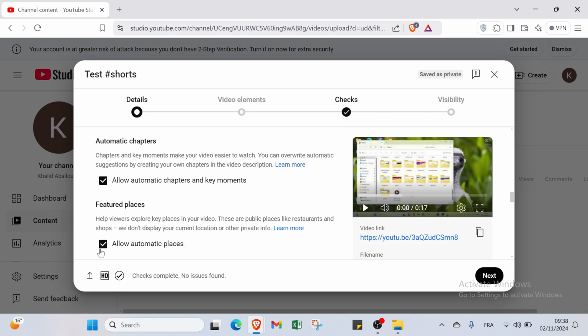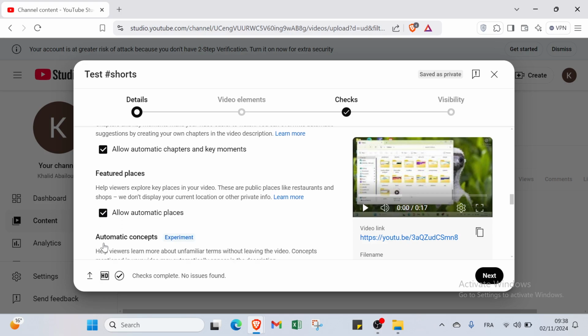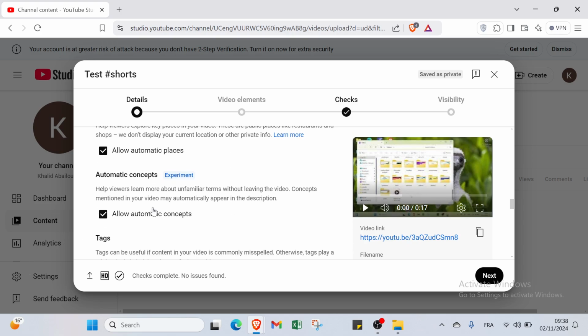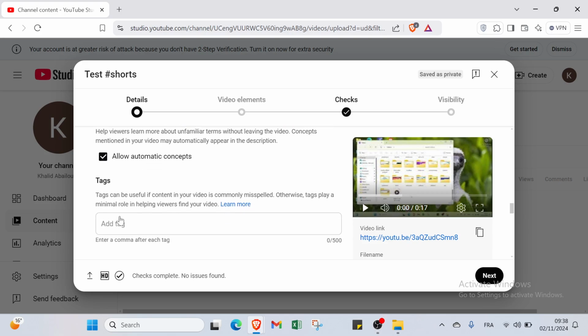Then we have featured places, allow automatic places. I will just let it like that. And we have more details about this one. Help you use explore key places in your video. There are public places like restaurants and shops without display your current location or other private information. We have the automated concepts. You just click over allow automatic concepts if you want.